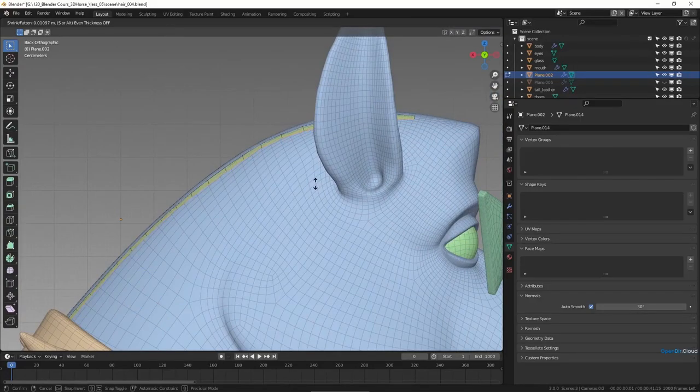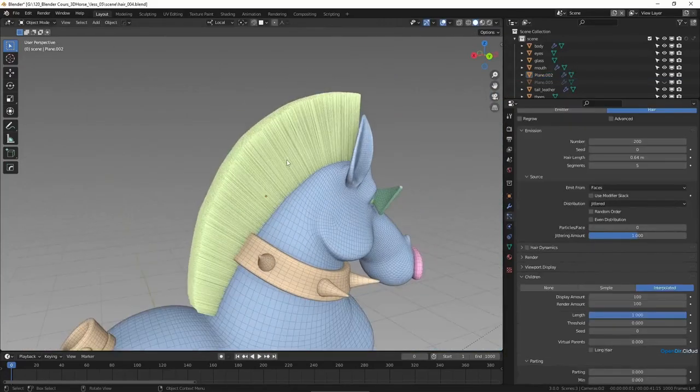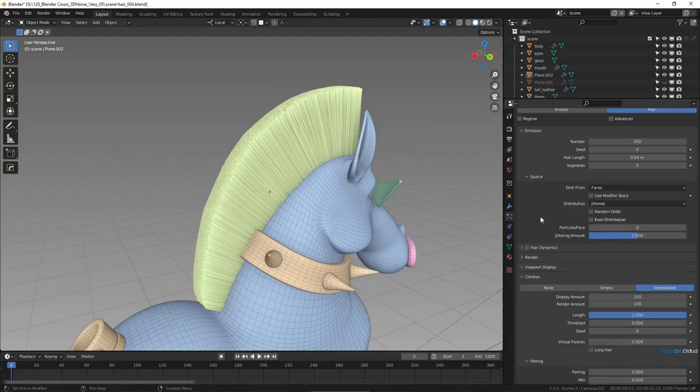So let's keep adjusting. So that the hair doesn't look like a brush, we need to add a little bit of randomness to it.